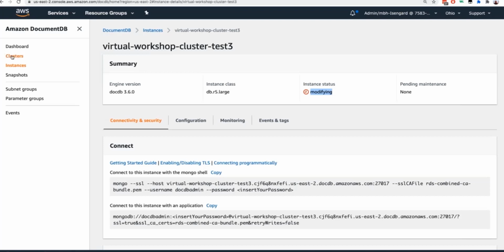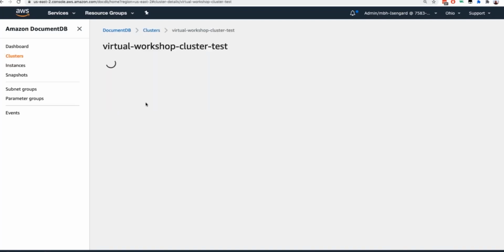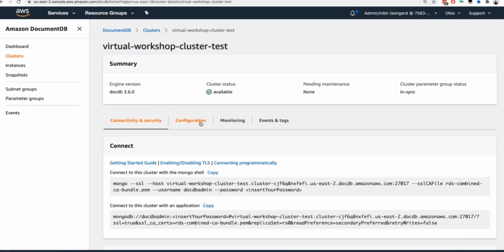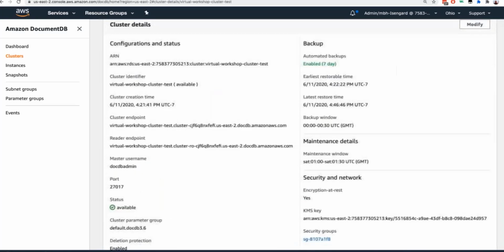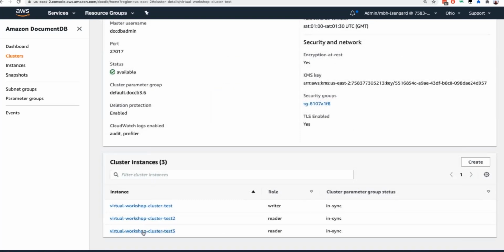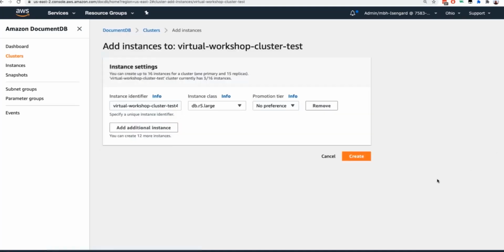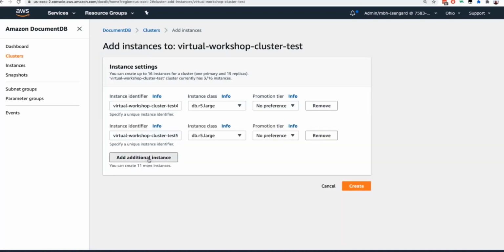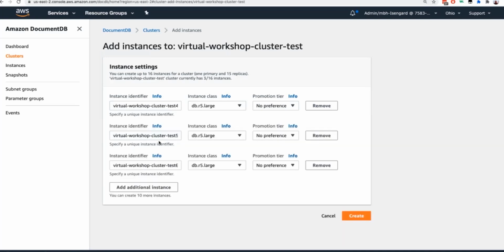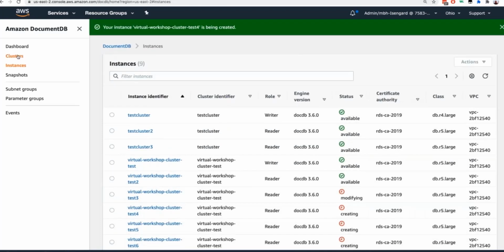Now let's talk about scale out. So how do you scale out? Similarly, you'd go to your cluster, go to configuration, and scroll down, and you see that we have 3 cluster instances. Let's say I want to add more cluster instances to distribute my read workload. I can do that by just going to add new instance, and here I'm going to go ahead and add 3 more instances and hit create. So at this point, we're adding 3 replica instances to our DocumentDB cluster.